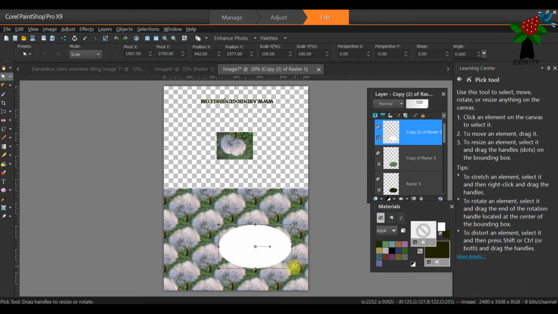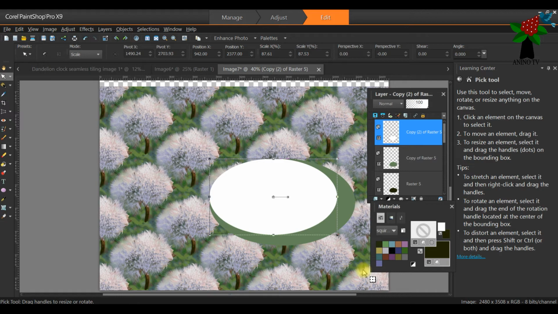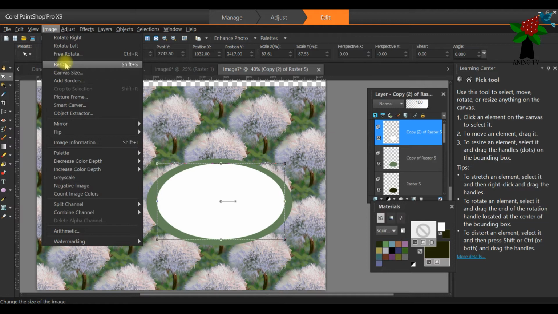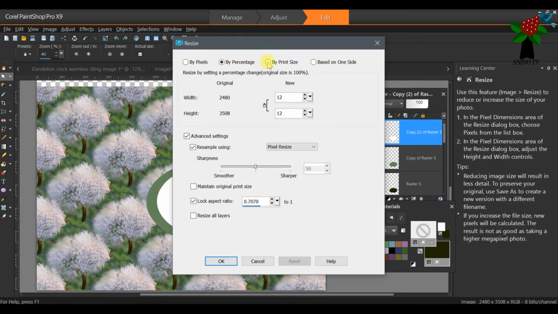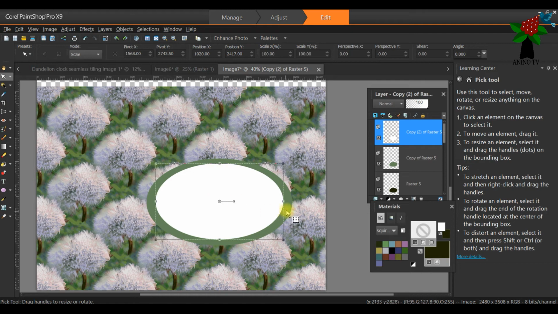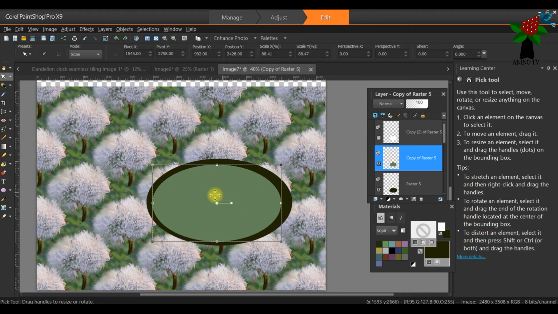With the pick tool, I'm going to just manually resize. But if you have a desired size, you can go to image, resize, use print size or percentage to resize the 3 of them so that they fit. But I'm just resizing randomly. I'm supposed to resize the green first, so I'll highlight the green and resize that one. Okay. Close this one and work on this one first.